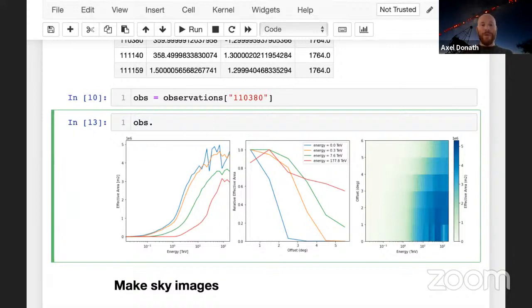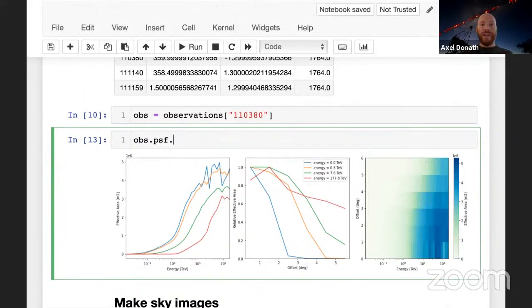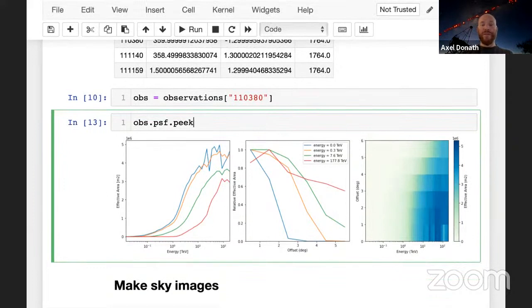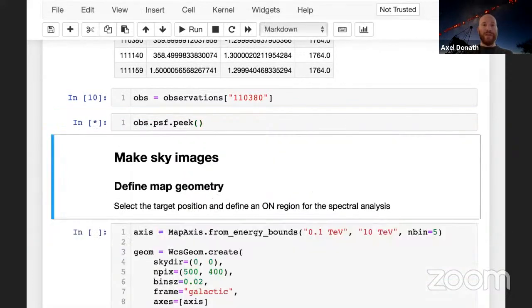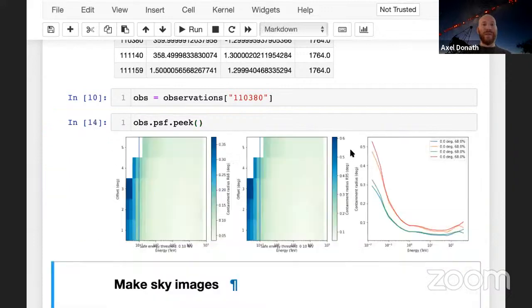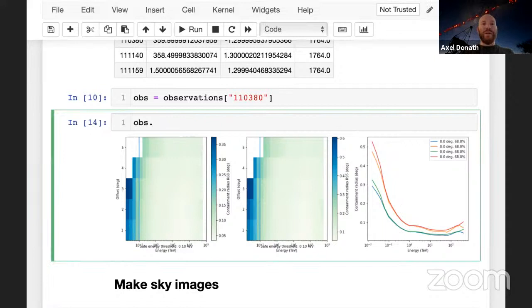The same goes for other instrument response functions, such as the point spread function, so the angular resolution of the telescopes here. So you can also call ops.psf.peek, and then it shows you how the PSF actually varies, or the containment radius of the PSF. So this is a measure for the size of the PSF, how this varies with energy. This is here shown on the right side. And this helps you a bit just to interactively explore the data and work with this.